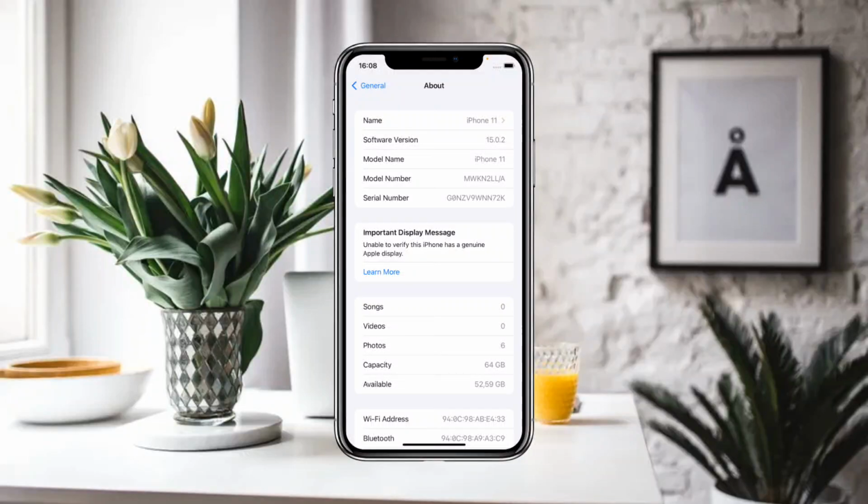Today we are going to discuss how to fix the important display message and verify that this iPhone has a genuine Apple display. So if you open your details on your iPhone in the about section, you see this kind of error on your iPhone.